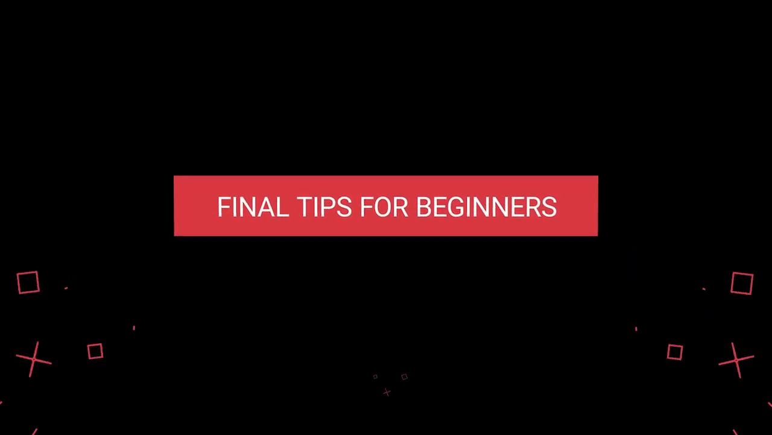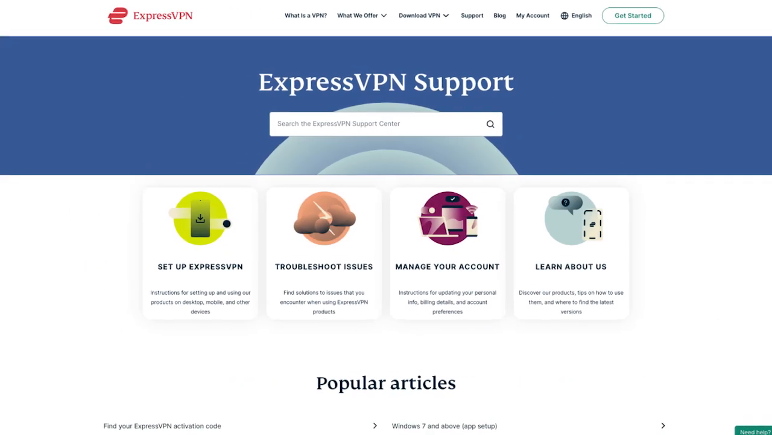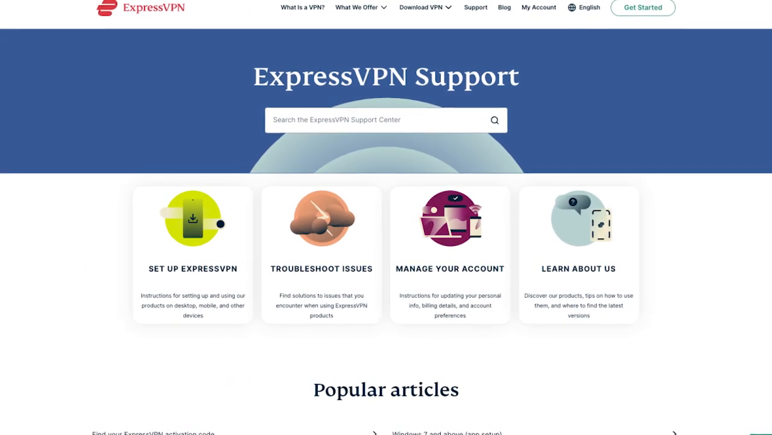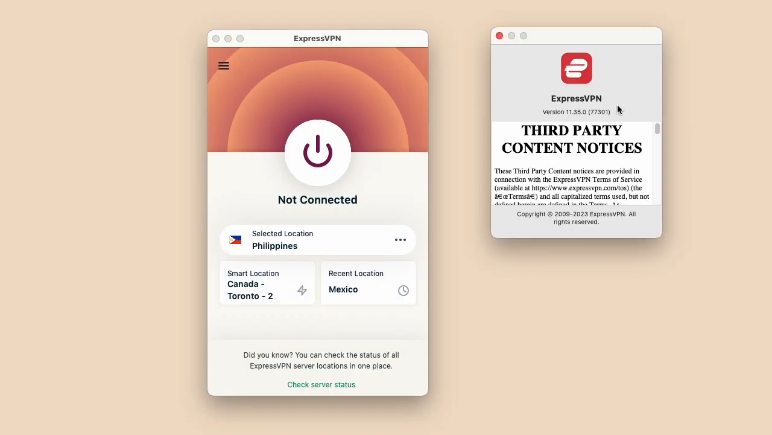Before we wrap up, here are some final tips for beginners. Always use the Smart Location option if you're not sure which server to connect to. If you encounter any issues, the ExpressVPN website has a comprehensive support section to assist you. You can also chat with their reliable customer support, which is available 24/7. Lastly, keep your ExpressVPN app updated to ensure the latest security features.